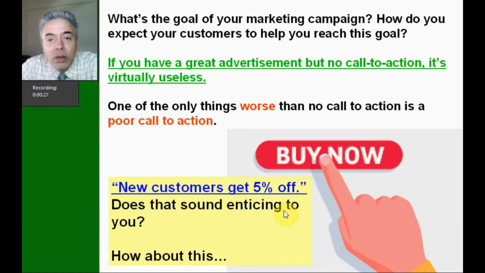So what is the goal of your marketing campaign? How do you expect your customers to help you reach this goal? If you have great advertising but no call to action, it is virtually useless. For example, you make a great website and you did a great job putting it together, very good colors, fonts, images. So the guy is going to be a big fan of your product.